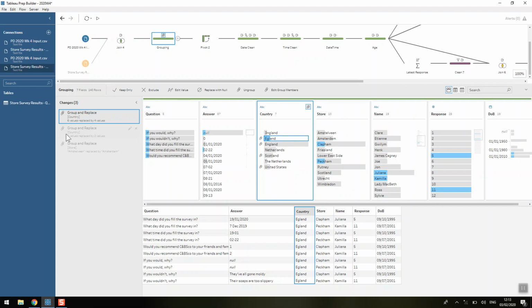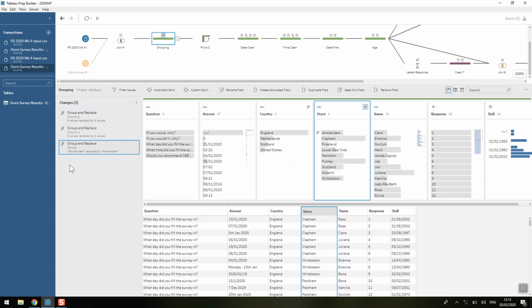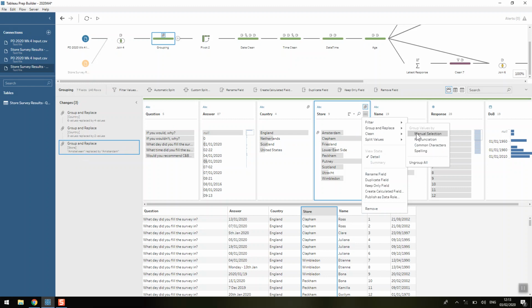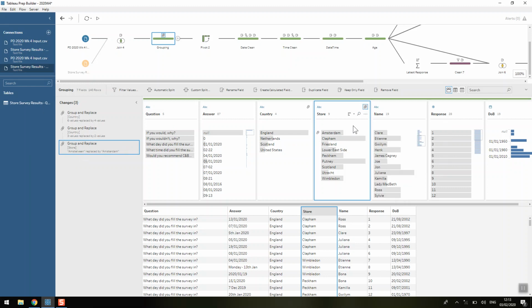So I just played around with the country there, and then the store. The only reason that I knew that Amsterdam and Amstelveen had to be the same was because I peeked at the output data that we were trying to get to. And to group those ones, I did a manual selection because I couldn't see how Tableau Prep was going to know otherwise, really. Or I could have written a calculated field, obviously, but I didn't.